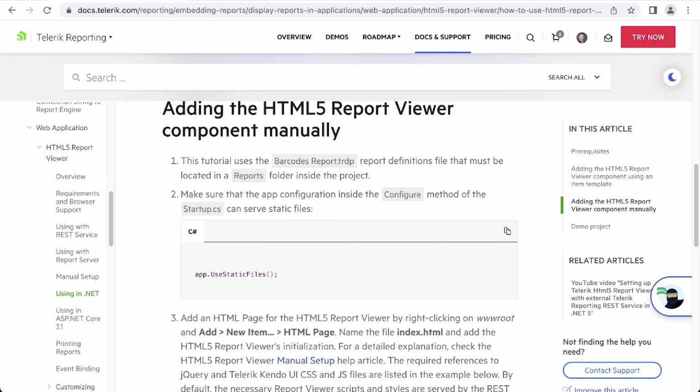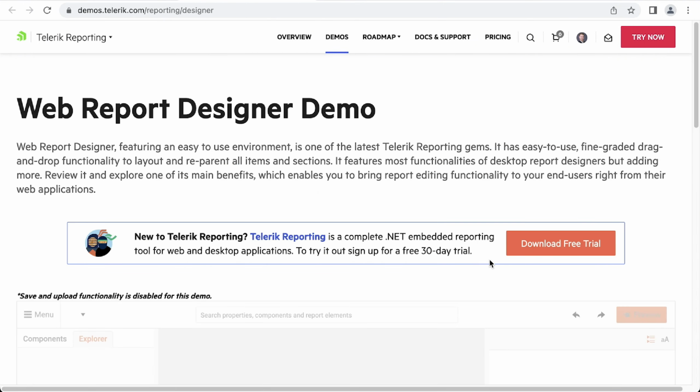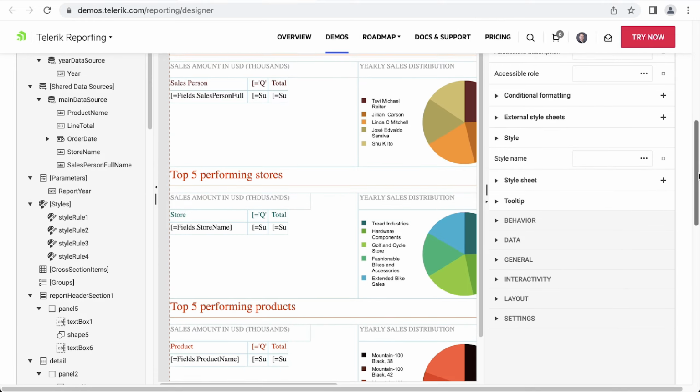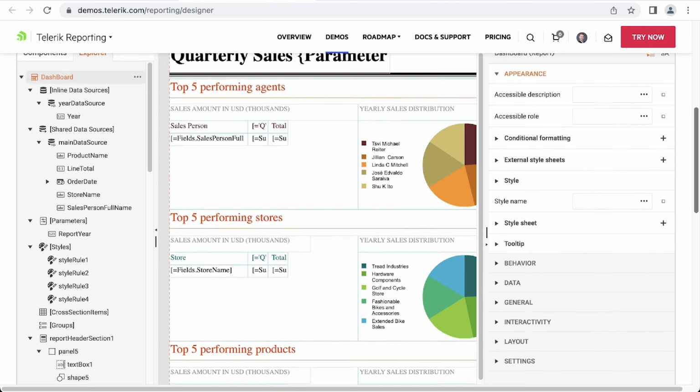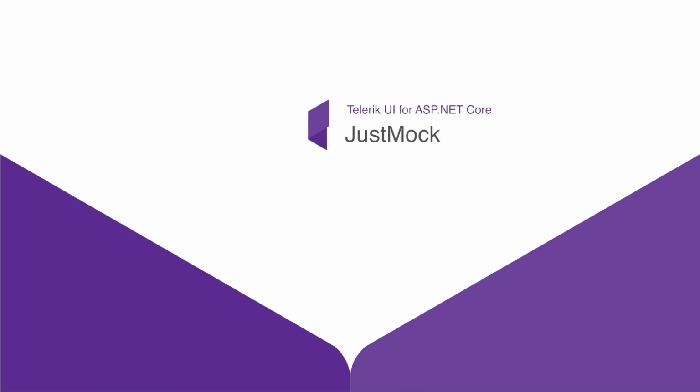Now you can also preview the reports on the demo site. So if you head over to Demos, here you'll be able to preview a running instance of the report viewer. This is the report viewer right here, and you can preview its capabilities right here as well. So when you purchase Telerik Reporting, you'll get this report viewer for HTML5 included as part of your license. If you already have a reporting license and you're interested to learn more, there is an entire course on reporting in this library. DevCraft Complete or DevCraft Ultimate licenses also include JustMock.